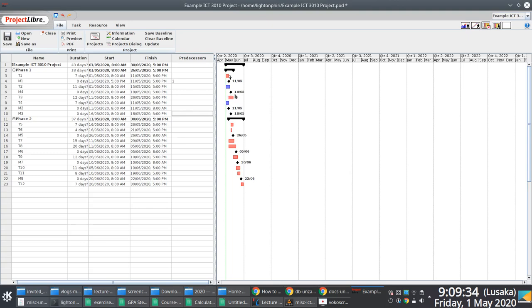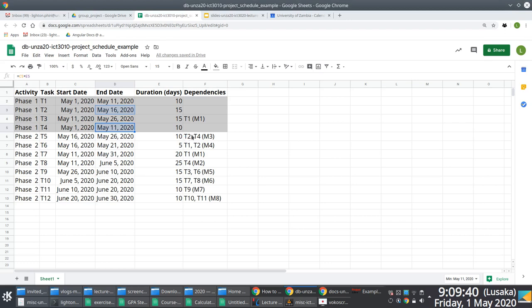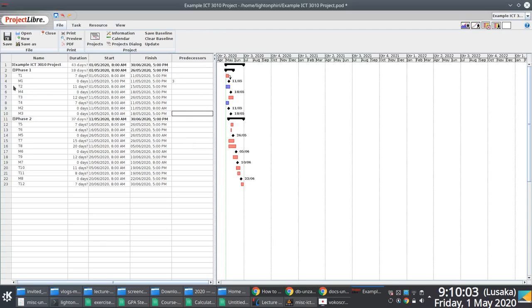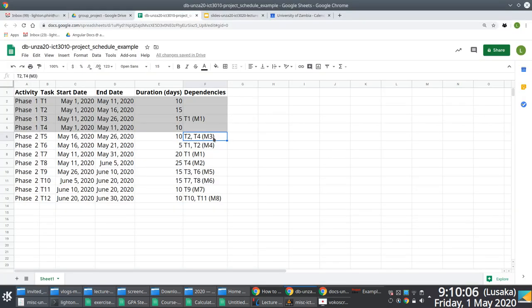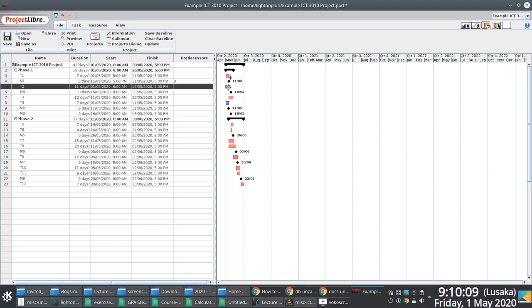But it turns out anyway, the other method of defining dependencies is you just drag and drop tasks, right? So you drag the task. The dragging begins from the task which is required for the next one, right? So if I want to indicate that M3 is dependent on T2, for instance, and T4, I would go to T2, which is here, and then drag it on M3, which is here, like so, right?